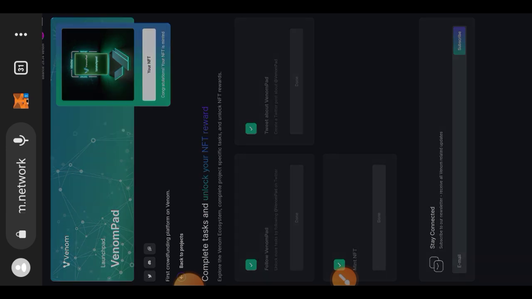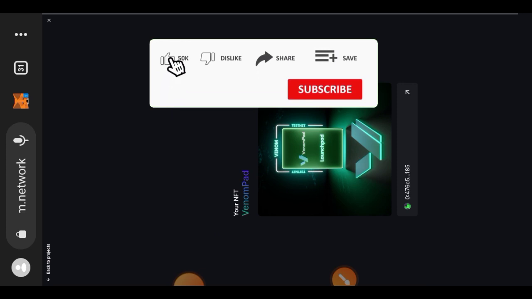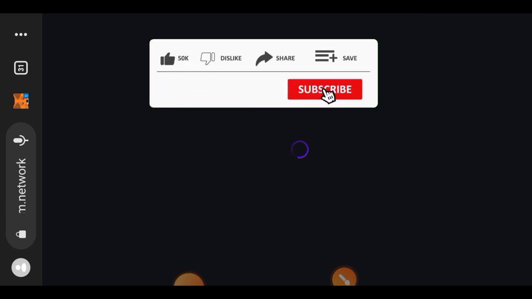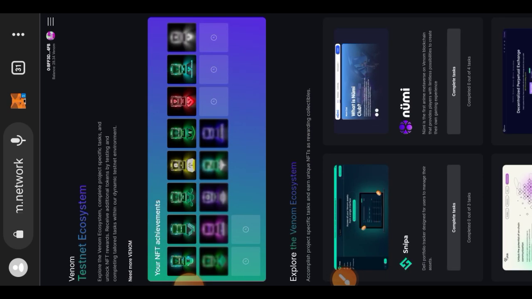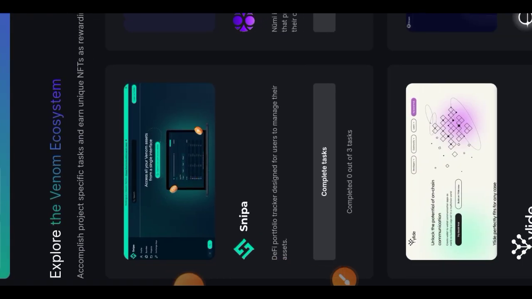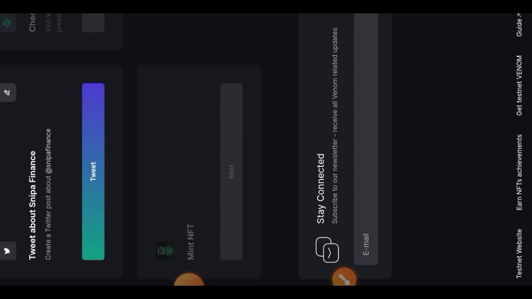I'll type in my password and I'll confirm the transaction in my wallet. And now our NFT is successfully minted. We'll go back and we're going to interact with task 8. And task 8 requires us to interact with Snipa. Snipa is a portfolio tracker on Venom. With Snipa you can track every activity on your portfolio and also track your wallet balance and all.